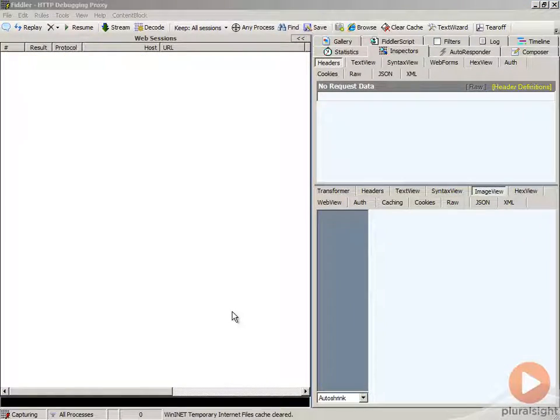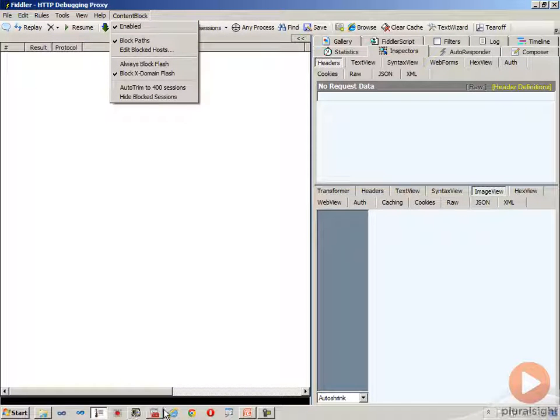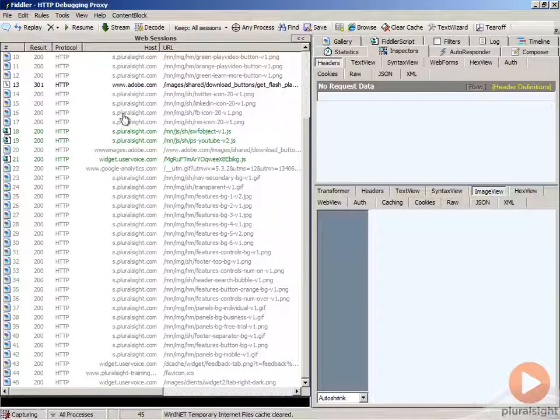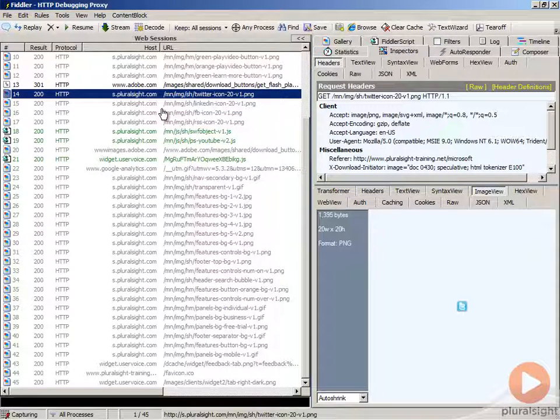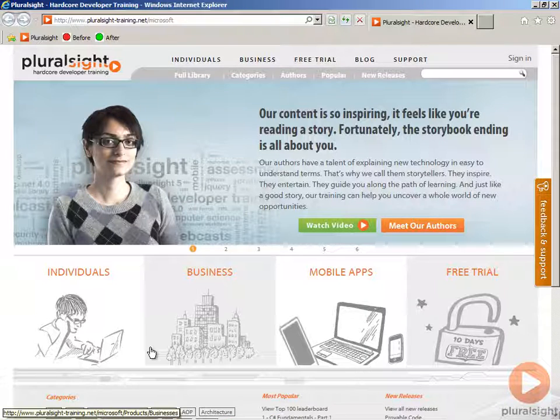The content block extension is useful so we can see if a particular host were to be blocked or was down, what would happen to the browser and how would it respond. So I've added the content block extension. We'll see it's enabled at this point. Let's go to the Pluralsight homepage. Now as we look at the requests in Fiddler, I can see the s.pluralsight.com is most likely their CDN. So if I were to right click and say I want to block this host and see what would happen, now we can go back into the browser and we'll do a refresh.